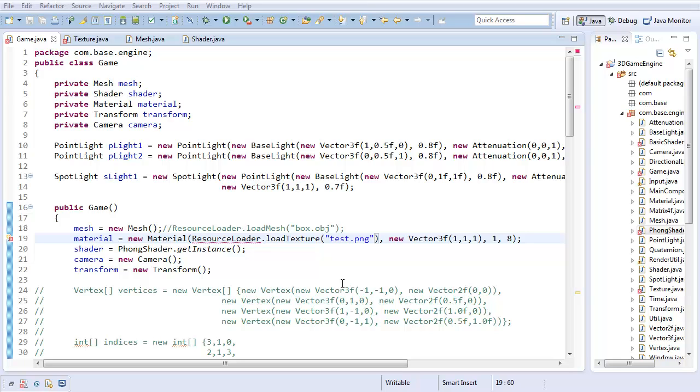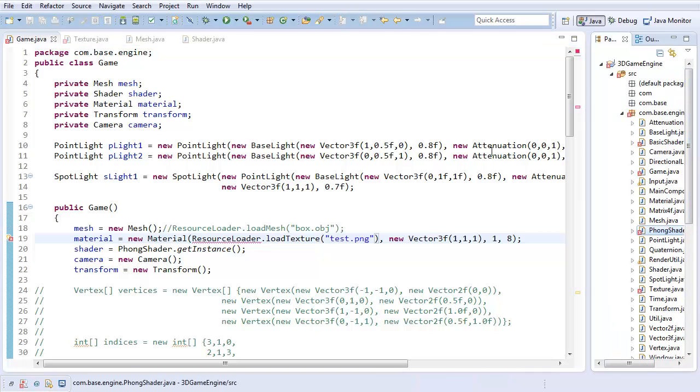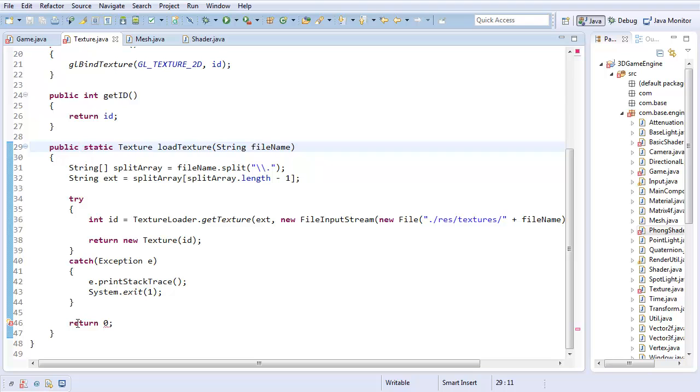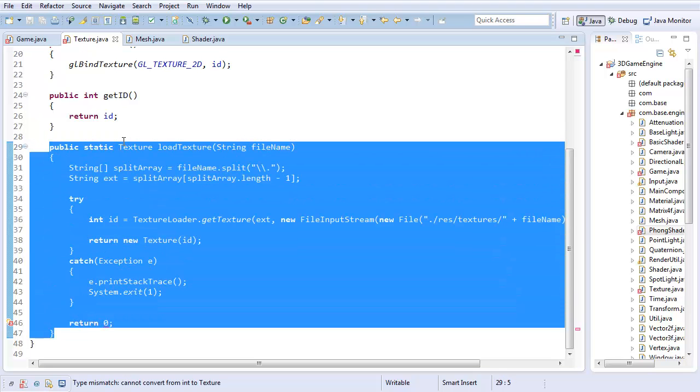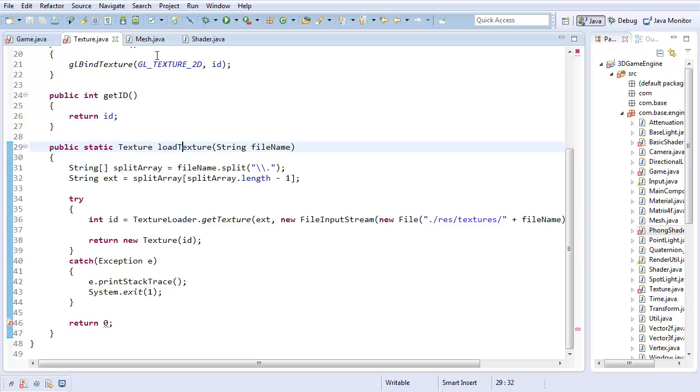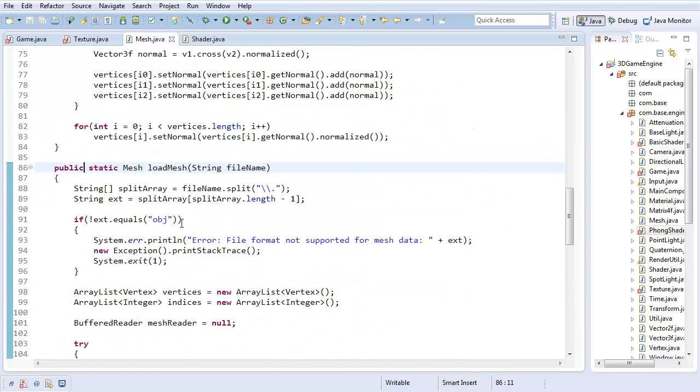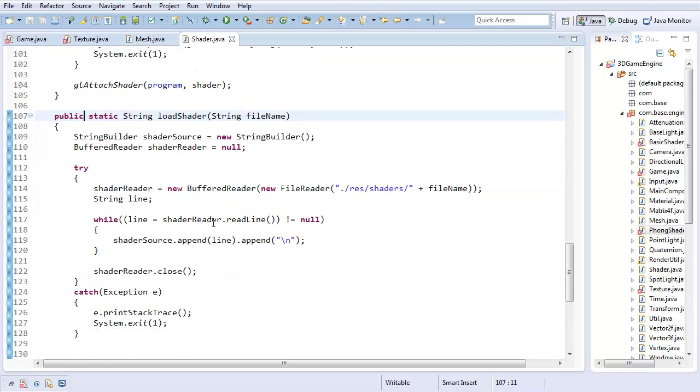Now, you might have noticed that all of a sudden I have tons and tons of errors in my project. What's going on? Well, I actually went ahead and did something. In case you haven't guessed by the big red underscore, I've deleted the resource loader class, and I've moved the resource loading methods to, well, the respective classes. So the load texture method's now in the texture class, the load mesh method is now in the mesh class, and the load shader method is now in the shader class. And yeah, I could have shown that, but I thought it would be more interesting to have all the errors showing up and you wondering before I showed you. Hope that didn't throw you off too much.